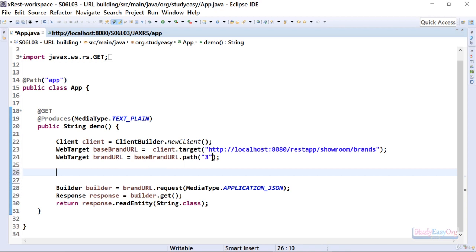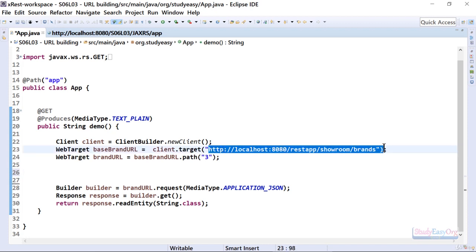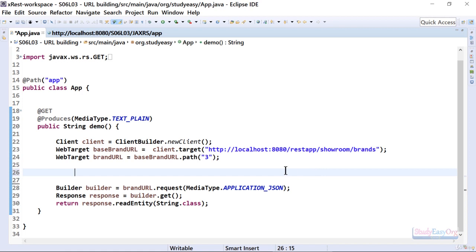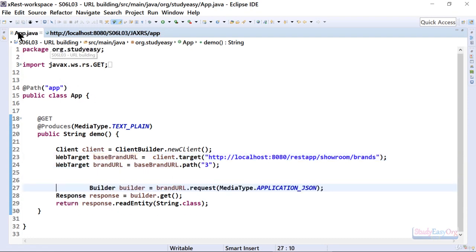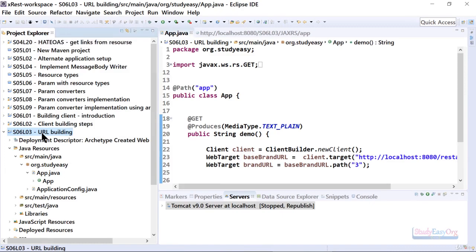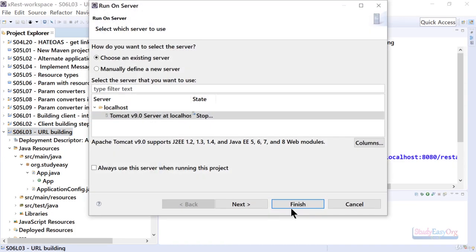Why? Because for example, we deploy this application onto a different server and the base URL, base brand URL, changes to some other URL, then we can simply make the changes to this variable and our application will start working. Alright, so now with this small change, let me show you what the outcome would be.